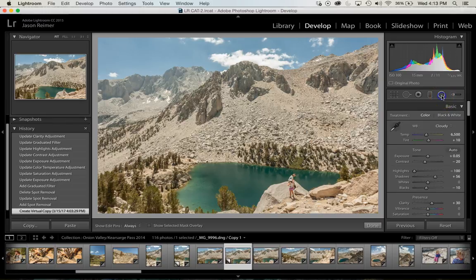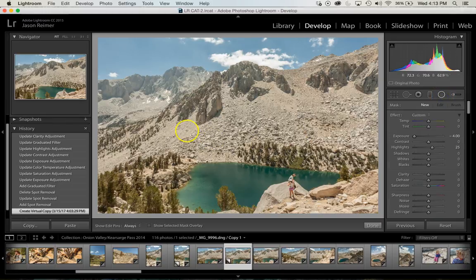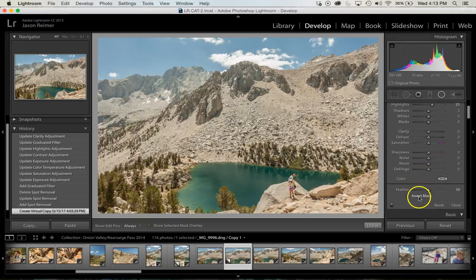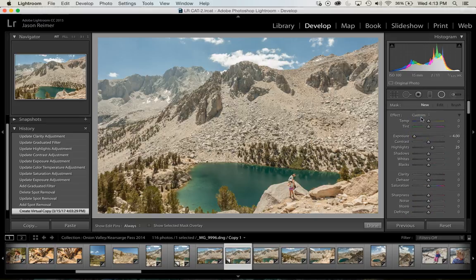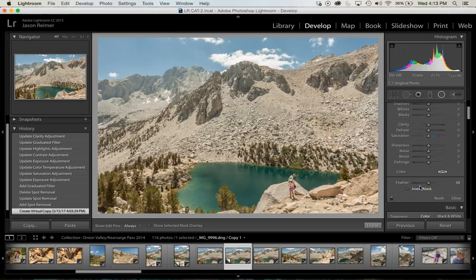Next we have the radial filter. This is another way to do it. So again, we have basically the same tools at our disposal. We can control the amount that it feathers. Is the edge of the filter going to be very hard edged, or is it going to blend softly? I'll show you what invert mask does in a moment here.